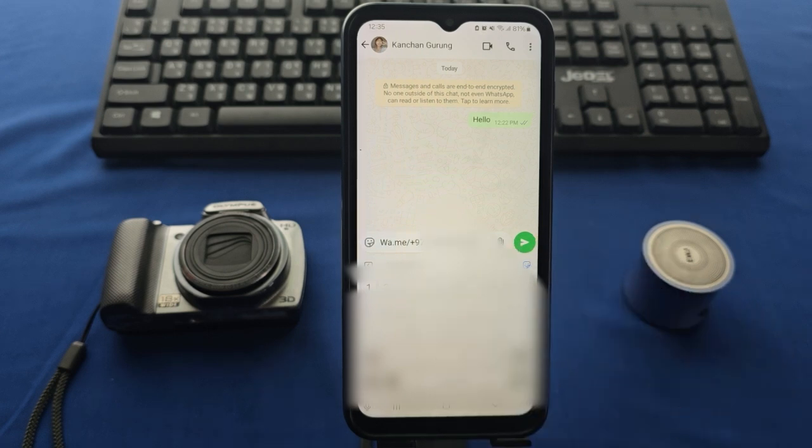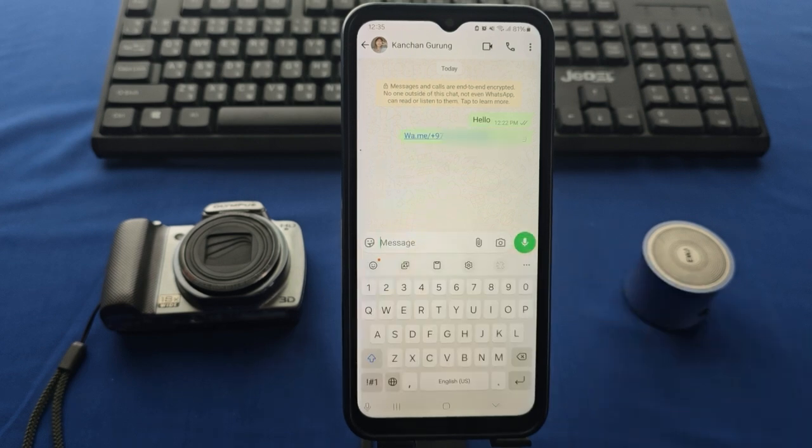And after entering your WhatsApp number, you just have to tap on send. Then you'll be able to easily send your WhatsApp link to your friends and family. Or you can say you can easily create your WhatsApp link.